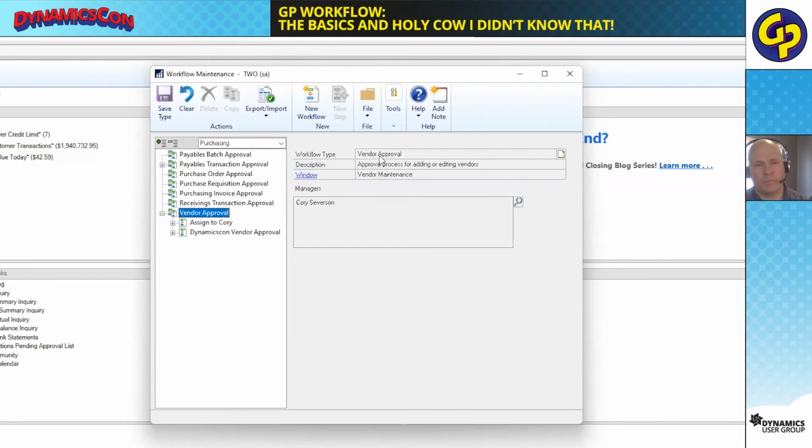So the workflow type, of course, it's self-explanatory that we're doing a vendor approval. It talks about what the vendor approval process is for. And the window that it's associated with is the vendor maintenance window. And one important item here is the manager of this window. So in my experience, what I thought is only the SA accounts can get to this window. It might have changed, but I think you want to make sure you get a user in here so that they can come in here and manage the workflows. So in my case, I put Cory Severson in here so that not only the SA account can get in here and make adjustments, my user can.